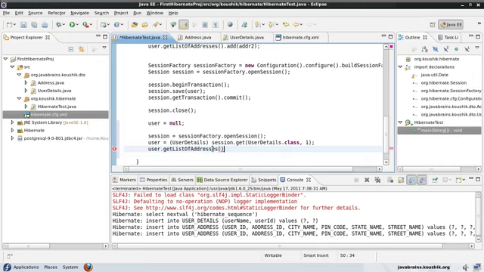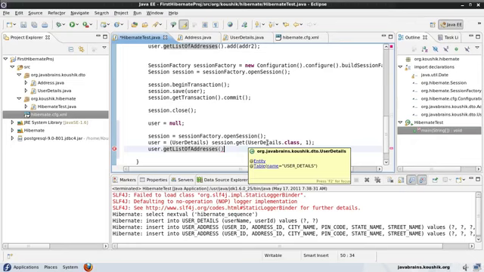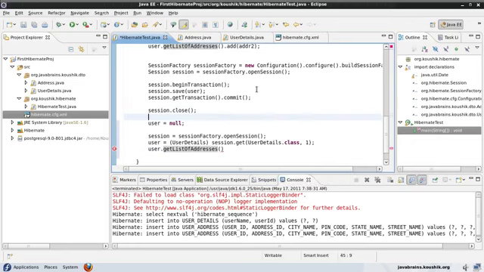Now the moment I use this getter method, that's when Hibernate goes and runs another query to the database and fetches the list of addresses. Now why does it do this way, and how does it do this? The why is fairly simple to answer.